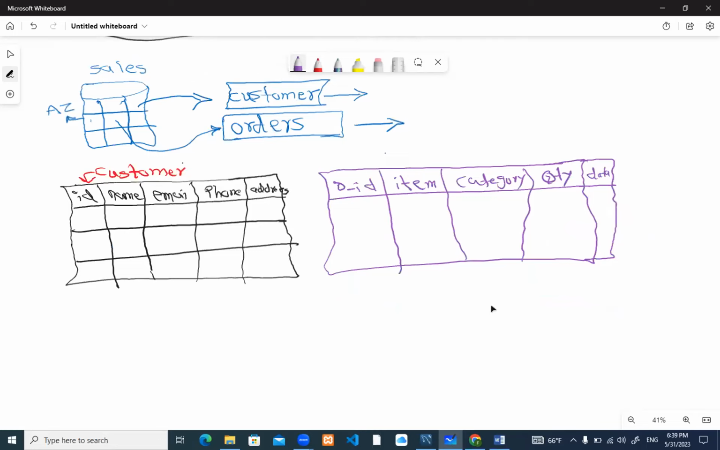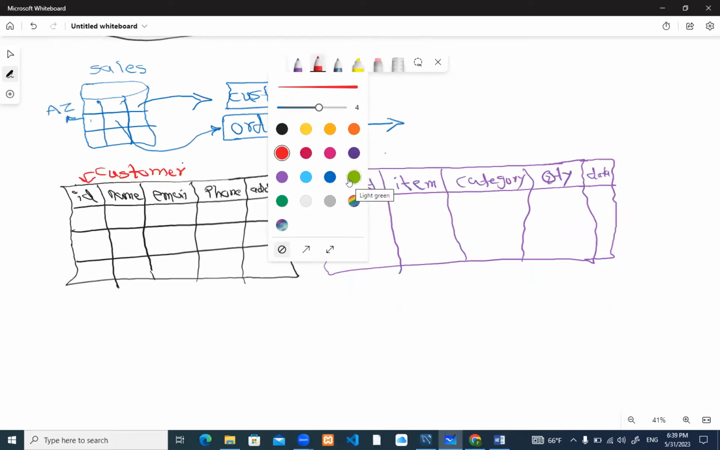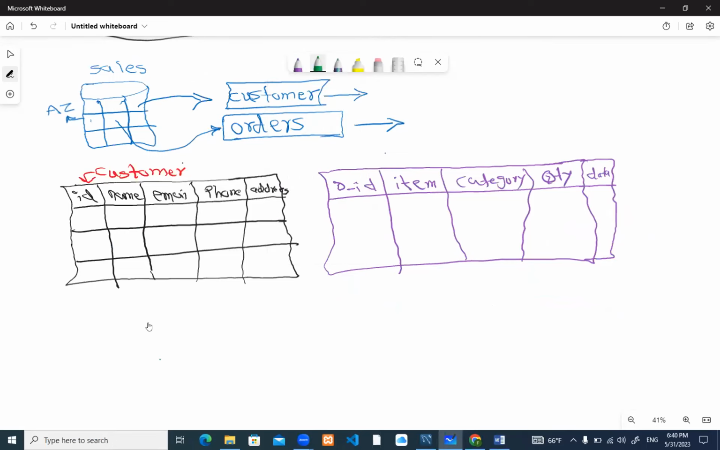Every customer has a different record. Let me take one another pen for you guys so that you can differentiate it well. Okay, let me just take this color. Now, for example, ID is 1, name is Katya. Email is something, phone number is this, and address is this. Now, every time Katya makes a purchase, Katya's information will be stored inside the order table.